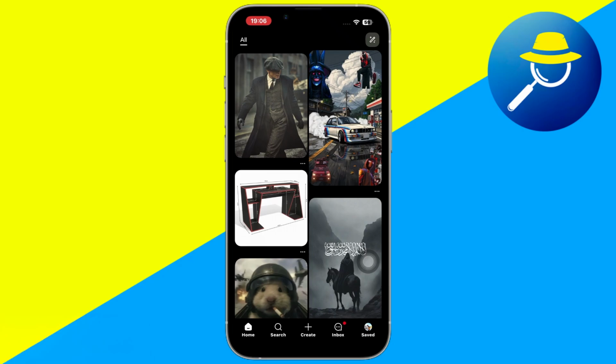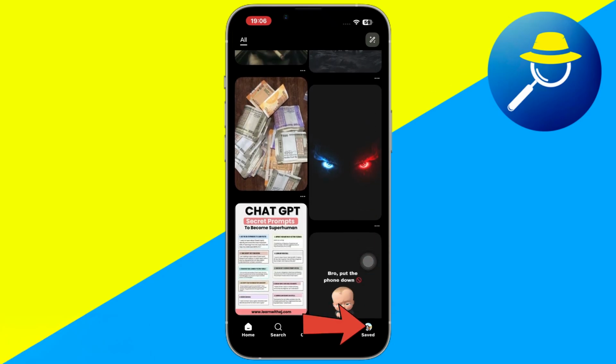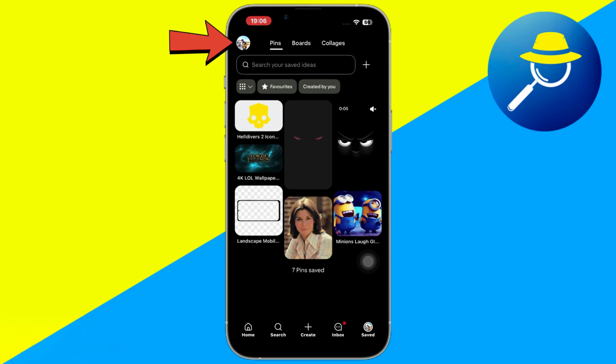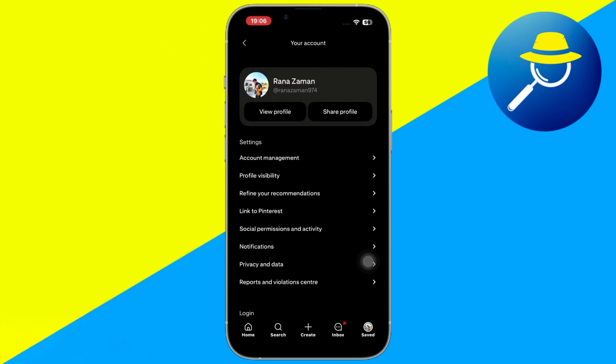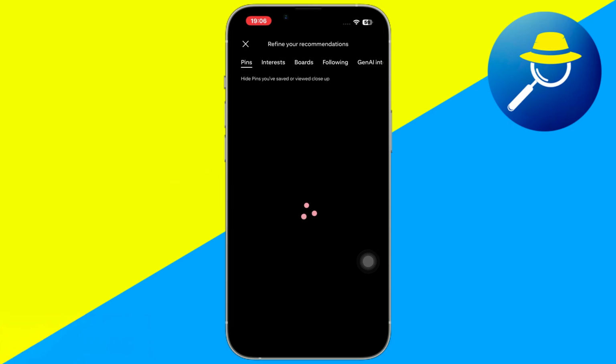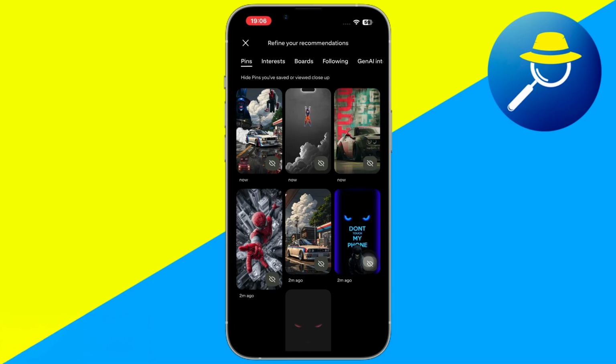Next, tap on your profile icon located at the bottom right corner of the screen. From there, tap on your profile picture again at the top left to open your Pinterest settings page. Once you're inside the settings, look for an option called Refine Your Recommendations and tap on it. This will open a new section where Pinterest shows your recently viewed pins.